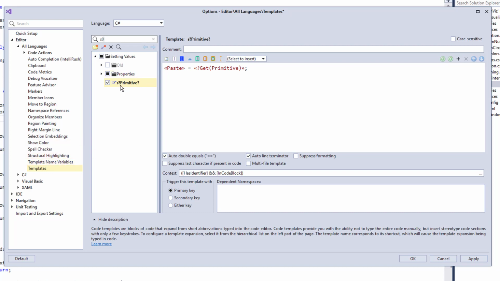And this is referencing a template named variable called primitive. It just basically says, okay, I'm going to paste what's on the clipboard, and then I'm going to get that primitive, whatever that value is. And I'm going to put an equal sign there and a semicolon there. So you can kind of see how the assignment is working.